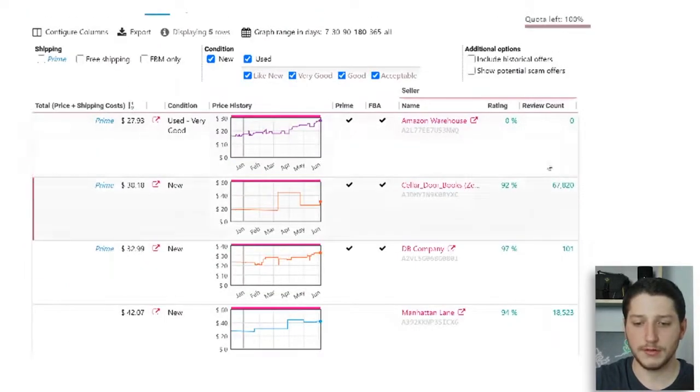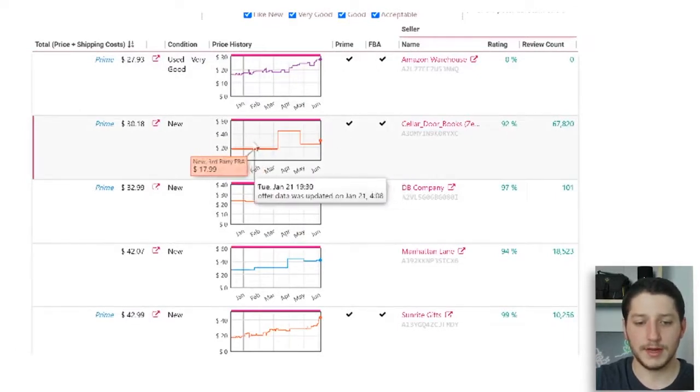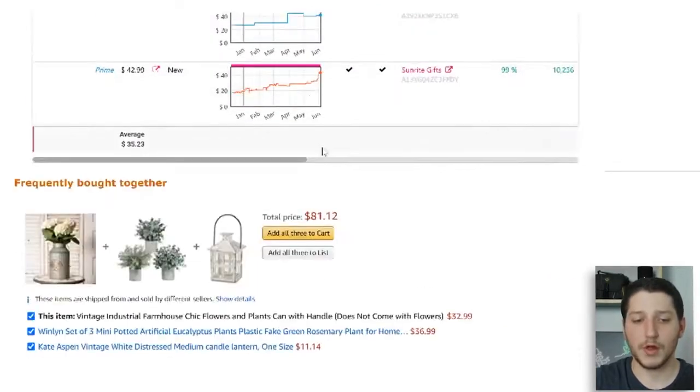You can see their review count. You can see their rating. So this is actually Amazon Warehouse, so that was a bad example. But here you can see this one, 92% rating. They're doing FBA and they're Prime. And you can see right here that they have kept their price relatively flat, then they increased it, and then they decreased it. So you're able to keep track of all of your competitors.